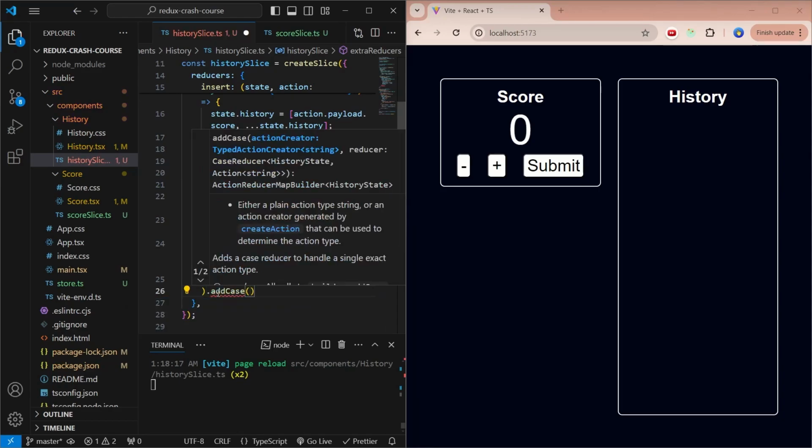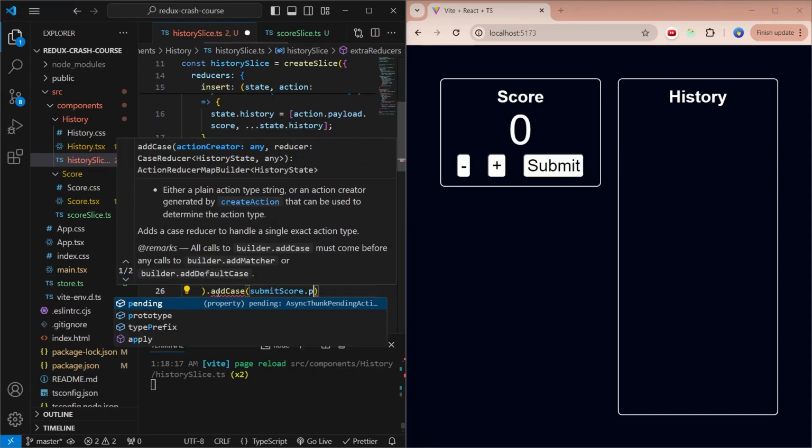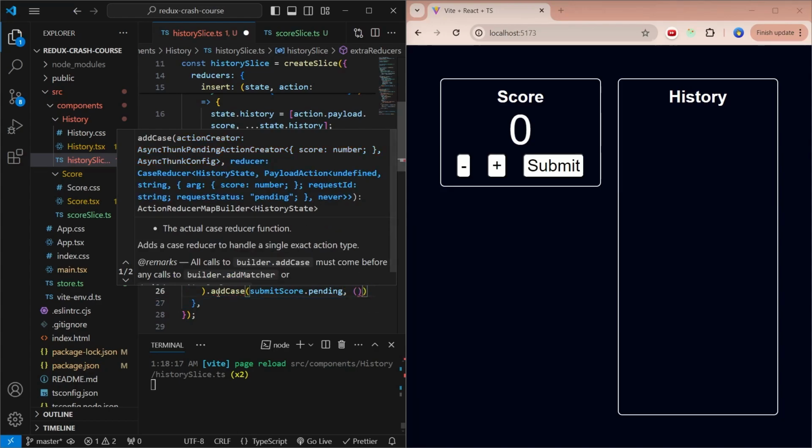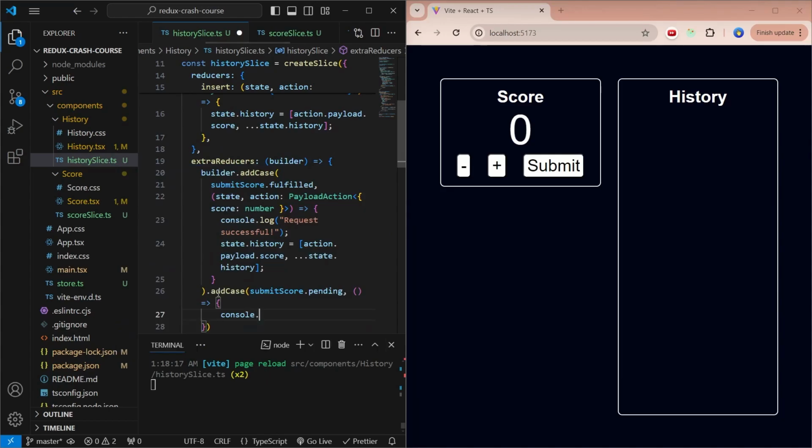Now another case you'll need to take care of is submitScore.pending. So in a real world application, you might have a loading state when some data is being loaded or some data is being sent, and you want to show like a loading text or a spinning icon. So in this case, you would change the state while your API request is pending. For our case, we'll just say console.log sending data.